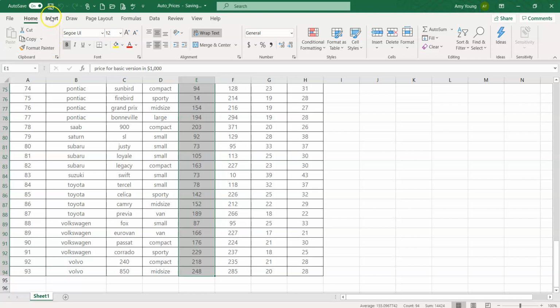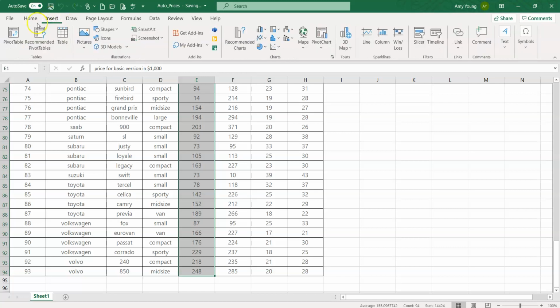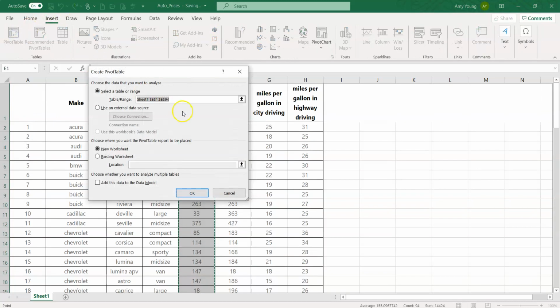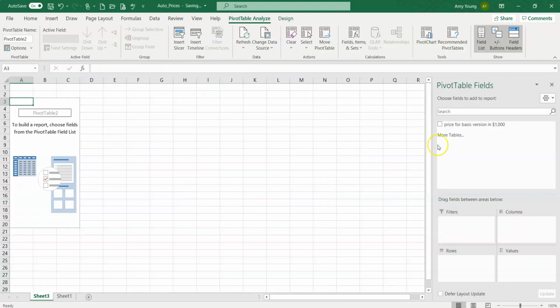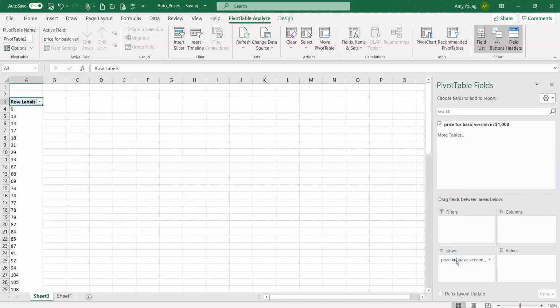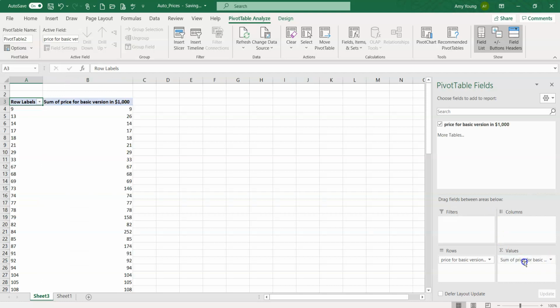So then we're going to go over to insert up here at the top. I'm going to insert our pivot table. We're going to go ahead and do it on a new worksheet and say OK. Remember, we're going to take this price and we're going to drag it to rows. And then we're going to also take this price and drag it here to where it says values.